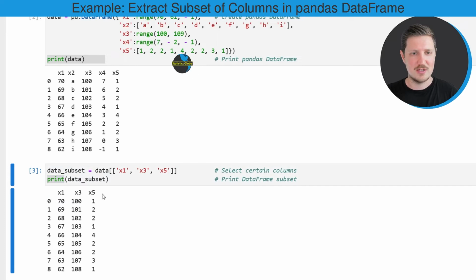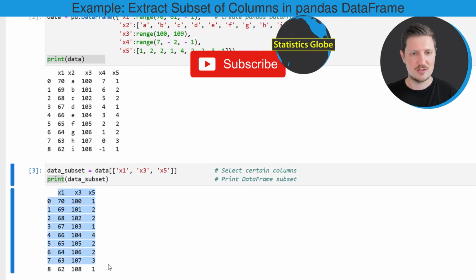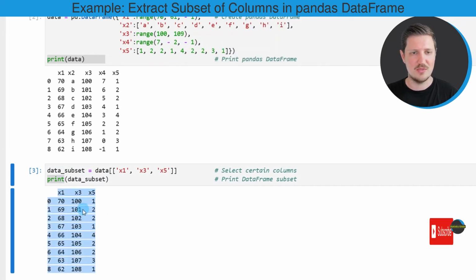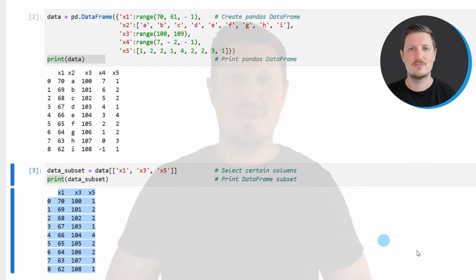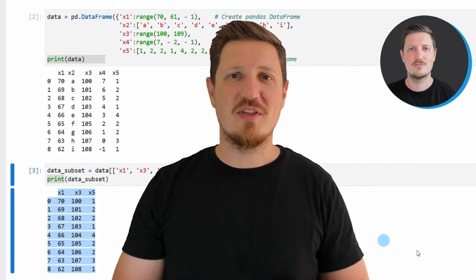So after running these lines of code, you can see that we have created a subset of data frame columns. And this time our data frame subset contains only the columns x1, x3, and x5. So in other words, the columns x2 and x4 have been removed. That's all I wanted to explain in this video.